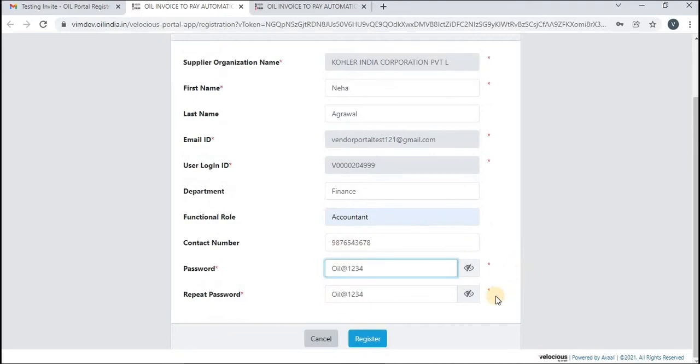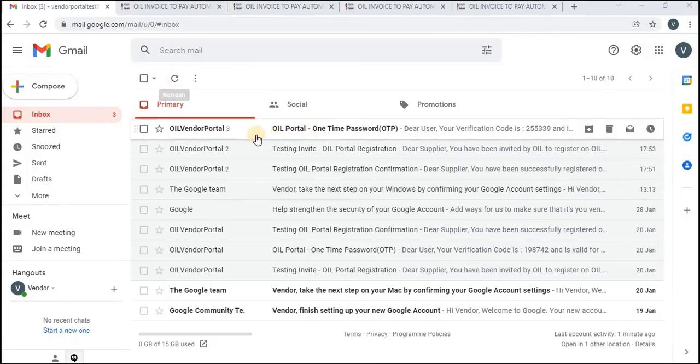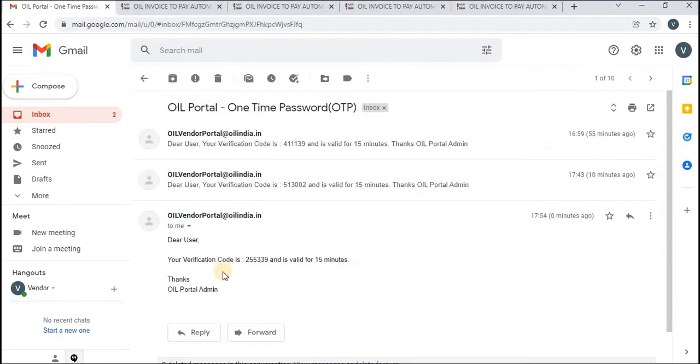Once you enter the password, click on the register button. Once you click on the register button, an OTP will be triggered to your registered email ID. So go back to your email, where you will see one email with the verification code. Copy the verification code, and please make sure that this verification code is valid for only 15 minutes. Once the time limit is exceeded, you need to register again.